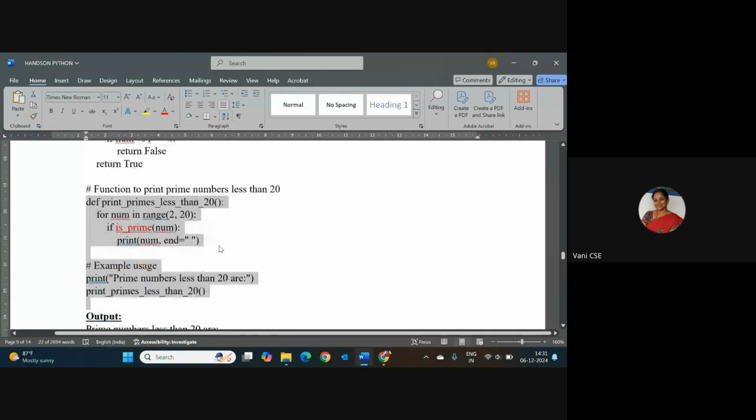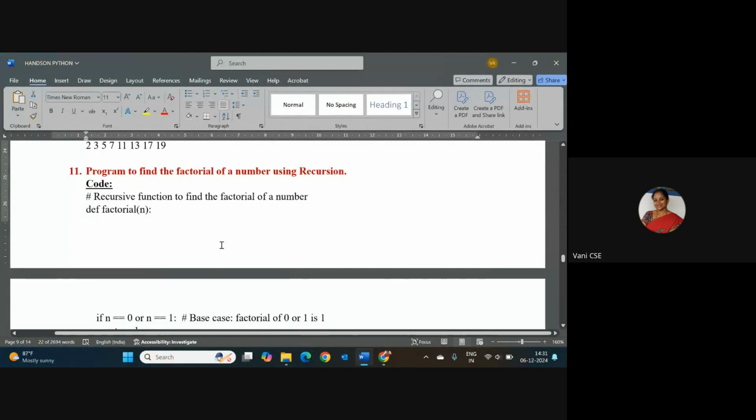Next comes recursion. Can anyone answer what is recursion? Recursion is a function which calls itself repeatedly until a certain ending criterion is met. That is called a recursive function. Instead of iterating with a for loop or while loop, you call the same function again and again until a specific condition is met. This is called recursion.